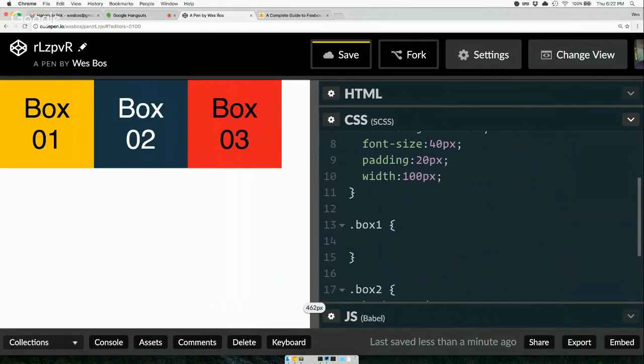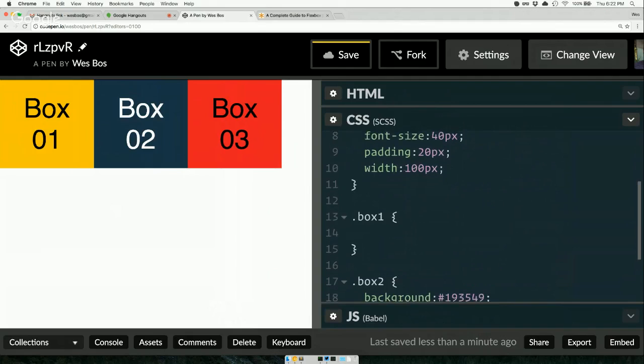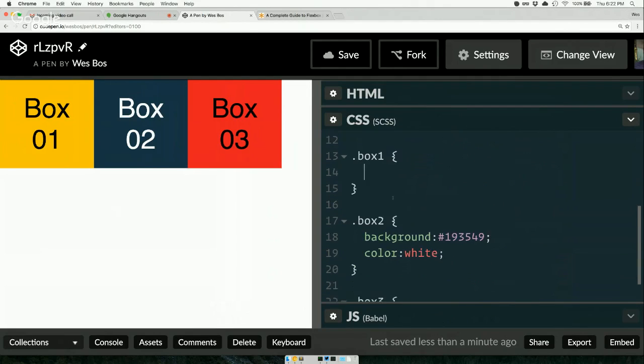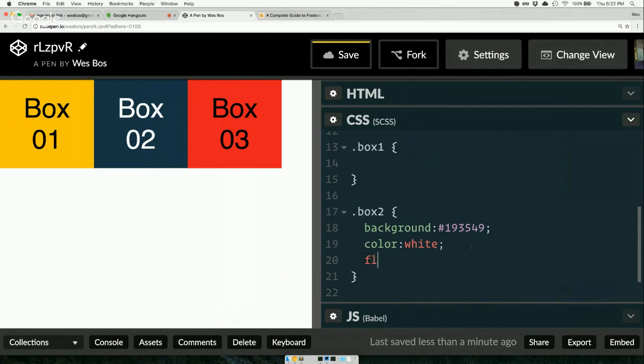What happens when there's not enough room? We can use what's called a flex shrink, and it's the opposite. It says who's going to give up more of themselves when push comes to shove, who's going to cut up most of themselves. So maybe box 2 would have a flex shrink of something like 5.